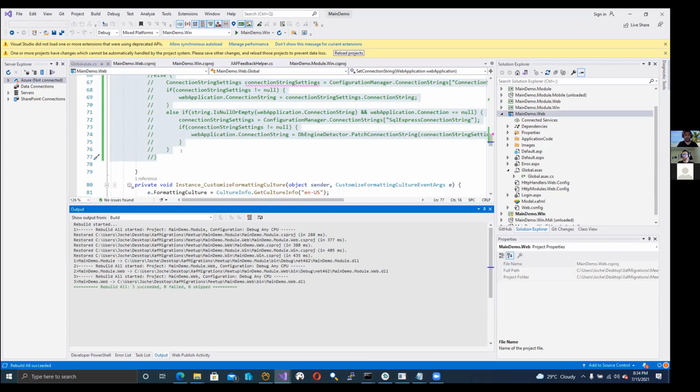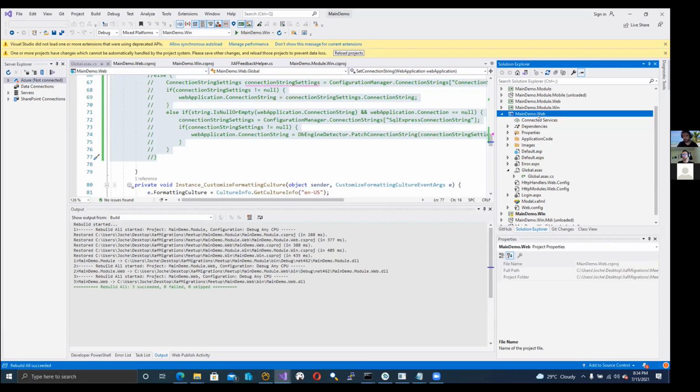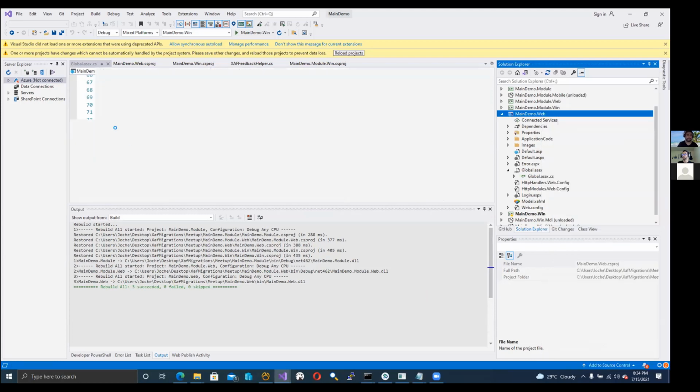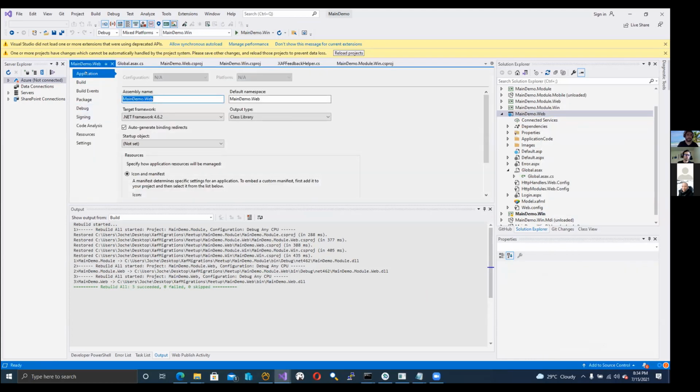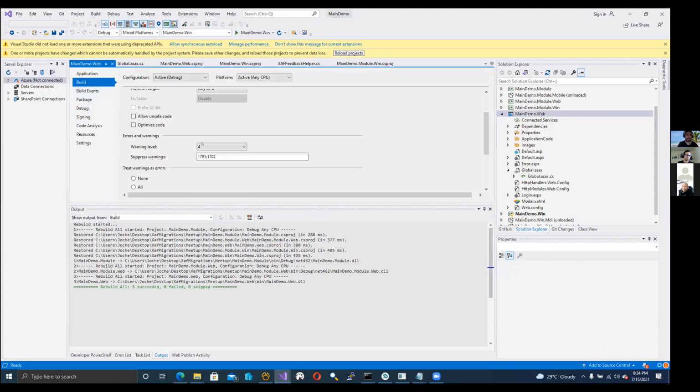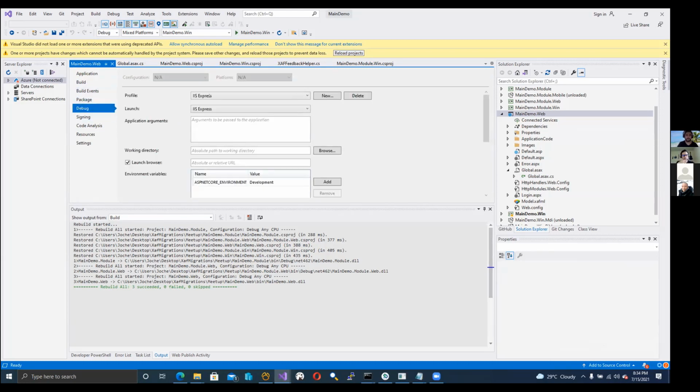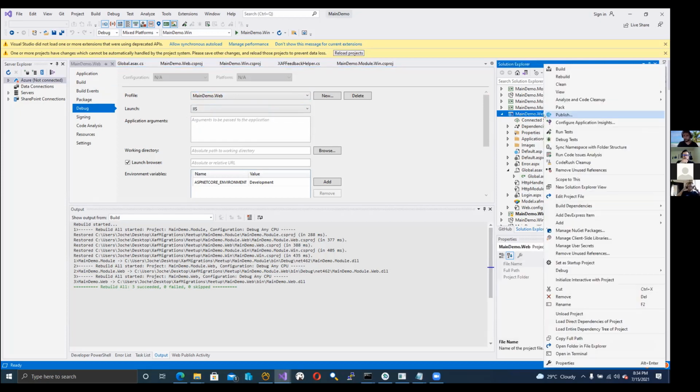Okay, then we have to check some stuff. So let's come here to properties and let's go to build. No, sorry, it's debug here. And in the profile, let's change this one to main demo.web, and let's set it to run in IIS. Okay, so far so good.